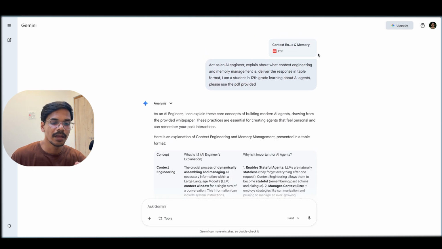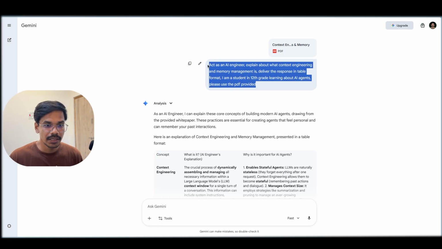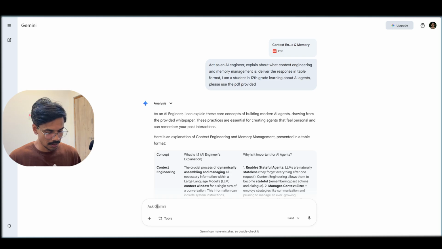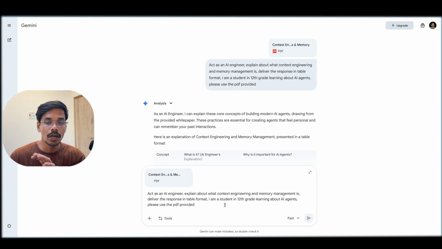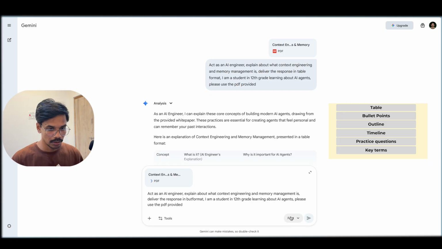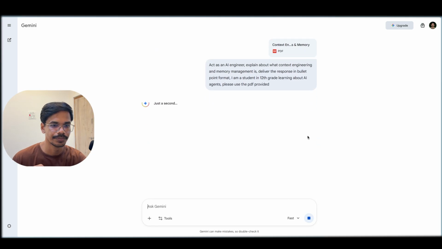Now what I'm going to do is get the same answer but in a different format. So let's copy this again and upload the file again. Now we are going to get the answer in a different format, so we are going to give it as bullet point format. So now the answer provided by Gemini will be in the bullet point format. Let me correct this and give it to Gemini.